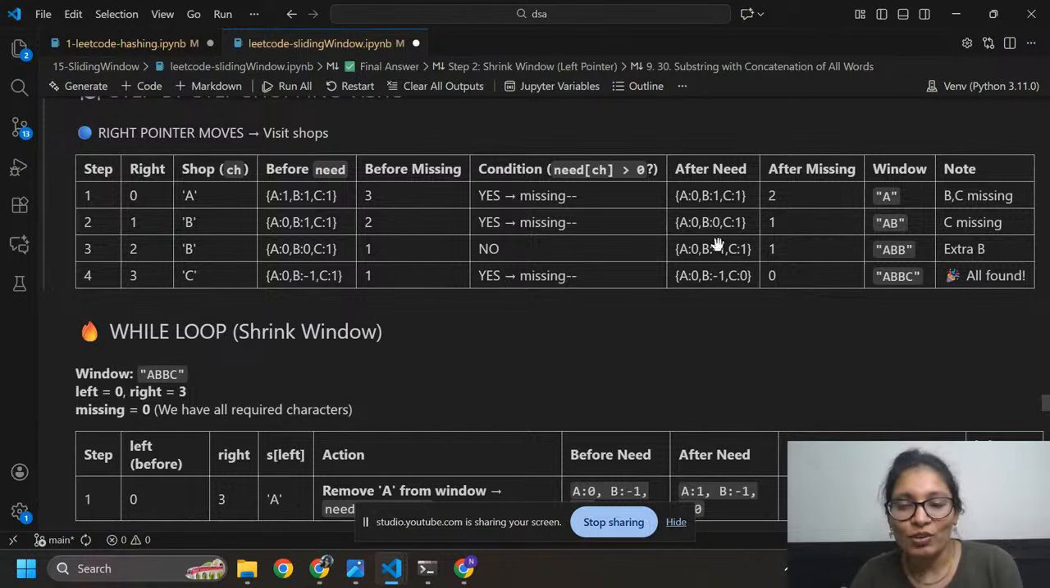Now again I am going to add one. That's actually I have an extra B. That's why I need to write like this: B equals minus 1. Here C is 1, and after that the missing element is C. I want 1 C. Now our window will become A B B, because I already added an extra B here, and its frequency will become B colon minus 1. This is the extra B.